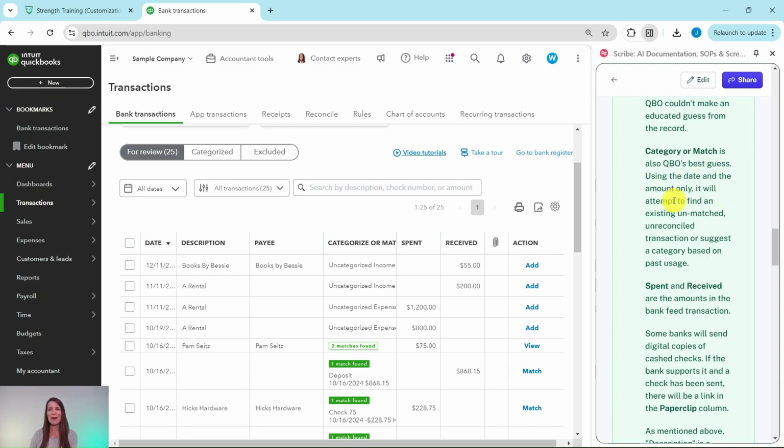Using the date and the amount only, it will attempt to find an existing unmatched, unreconciled transaction or suggest a category based on past usage. So that's why sometimes it just says uncategorized, sometimes it finds 2 matches, potential matches, and sometimes it just has the 1.